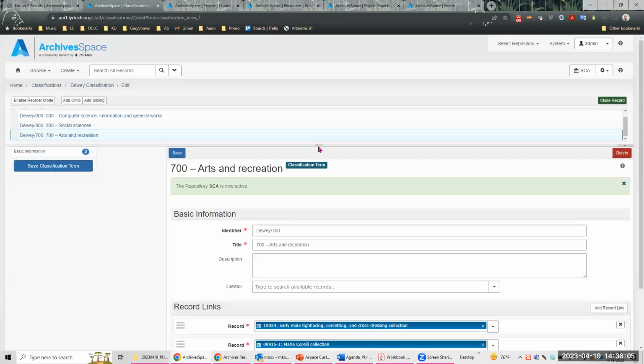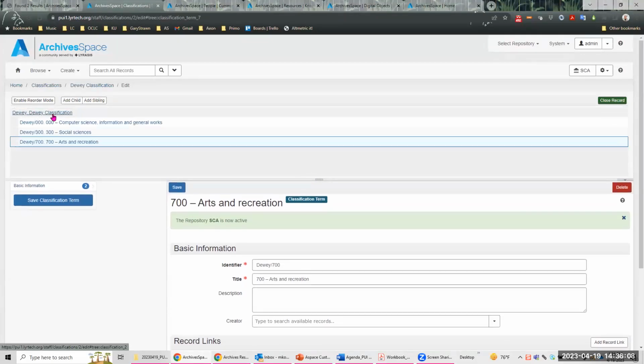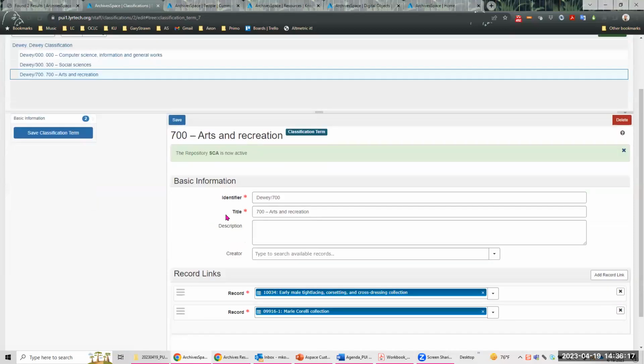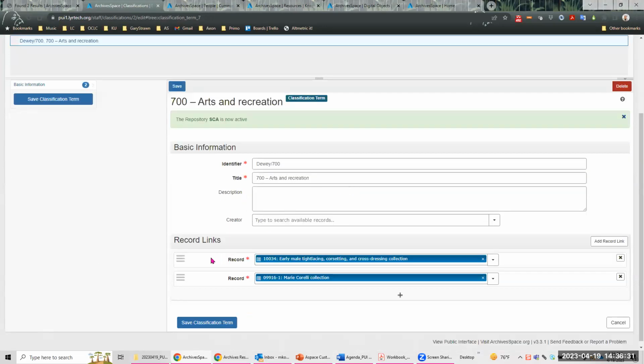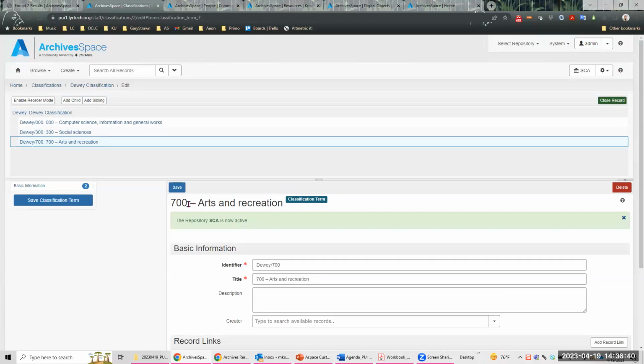Let's look at this in the staff view. So here's the Dewey classification. Here are the individual records underneath it, the children records. So the identifier here is Dewey /700, and then the title starts with a 700. And so that's the only reason I can think for that plus thing showing in one, but not the other. The reason those 2 records appear is because I have them as record links here. So that's pretty much it with classification.